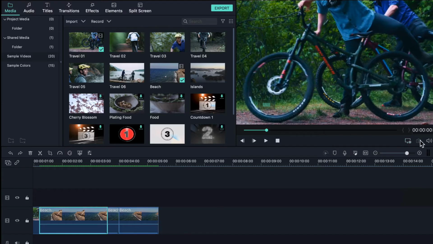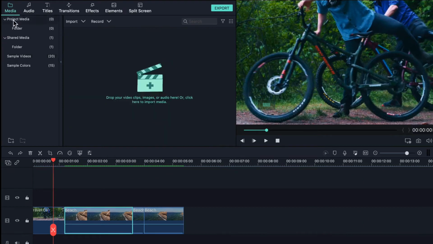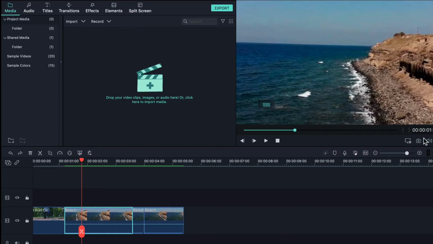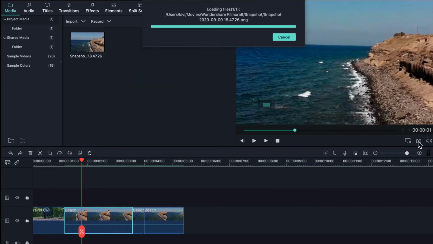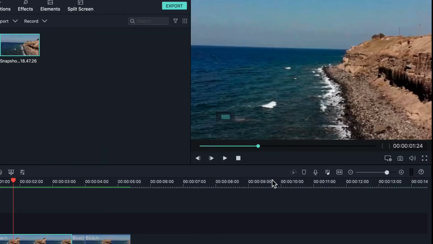Imagine I like this part of the video right here. I really like this exact part. I really want that. Press the camera, it will take a picture of it, and now you can do whatever you want with this. You can save the photo, whatever you want.